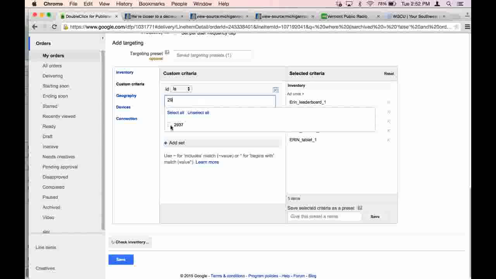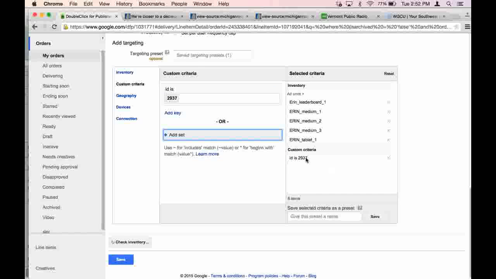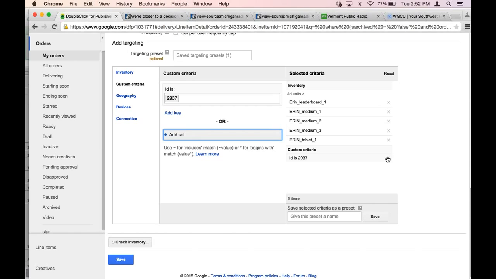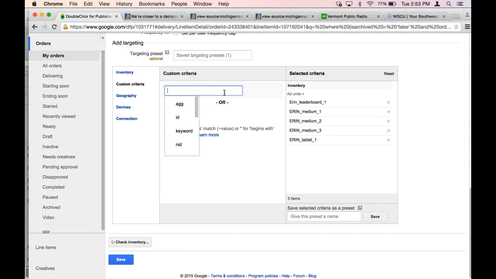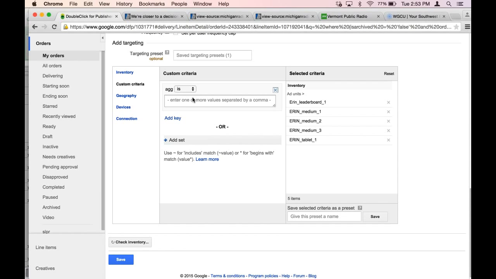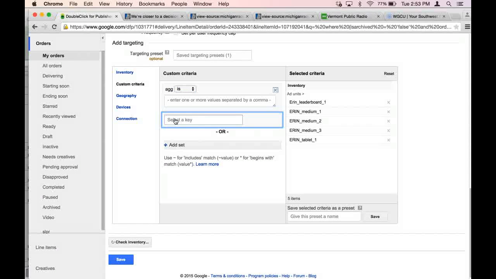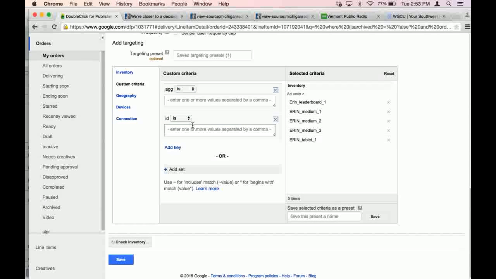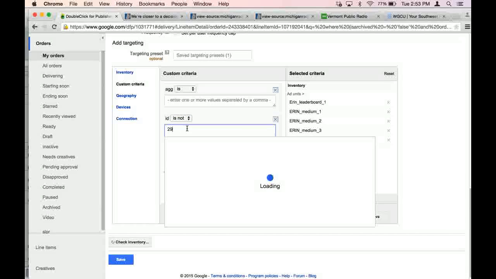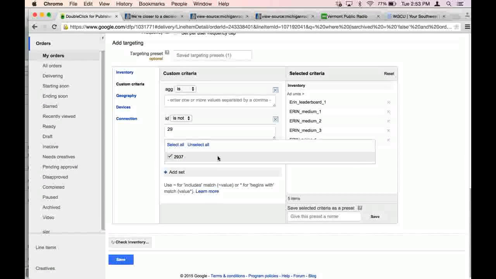And then once you're done, you can add the set. And there it is, right here, custom criteria: ID is 2937. If I don't want that criteria to be a part of this order or this line item anymore, I can just X that out. You would do the same thing if you want to negatively target: ID is not. You can add that set. And you can have multiple custom criteria.